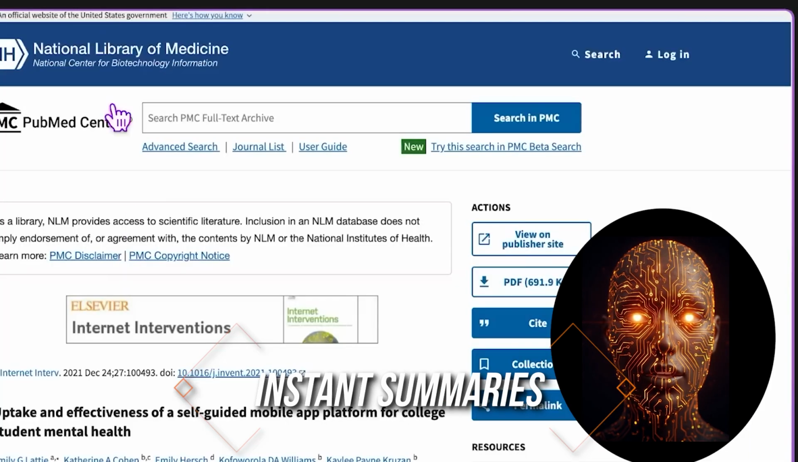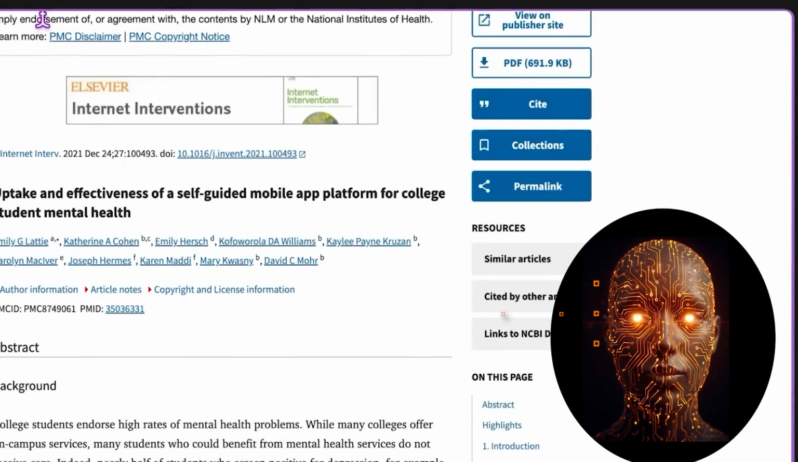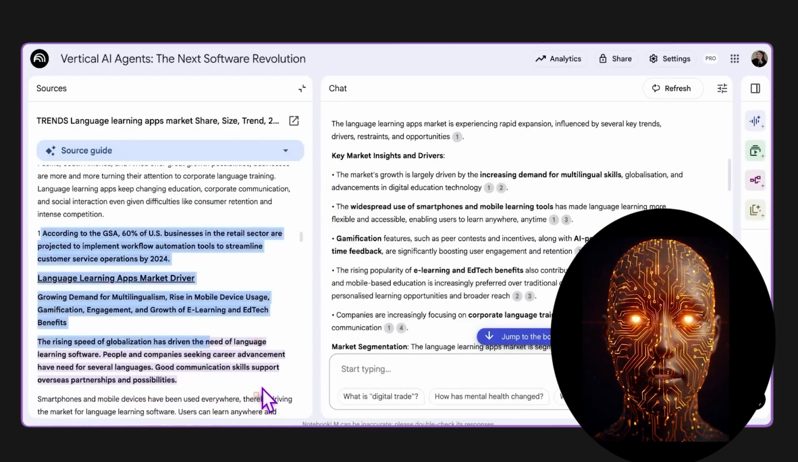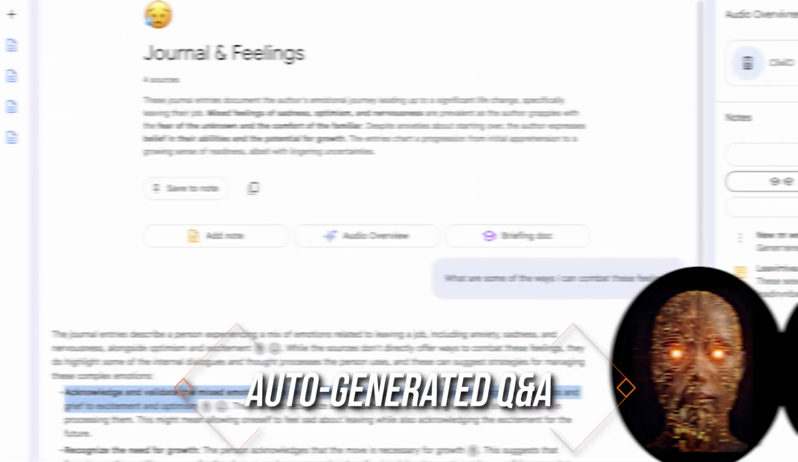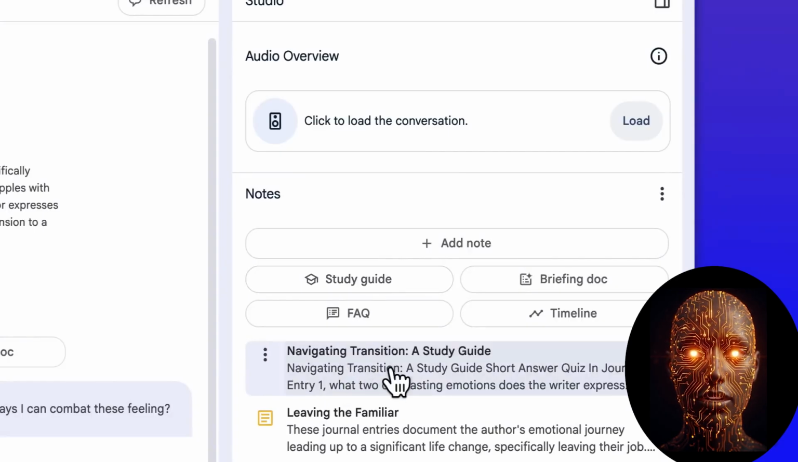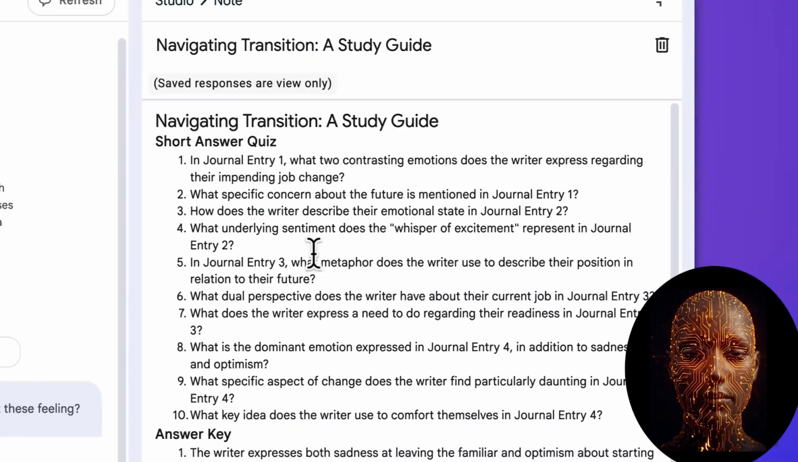Instant summaries. Drop in a 200-page book and say, give me a one-page summary. Boom, done. Auto-generated Q&A. It doesn't just read your content, it creates a dynamic FAQ based on it. You can literally just ask questions about your documents and get a perfect cited answer. It's like having the author sitting next to you.